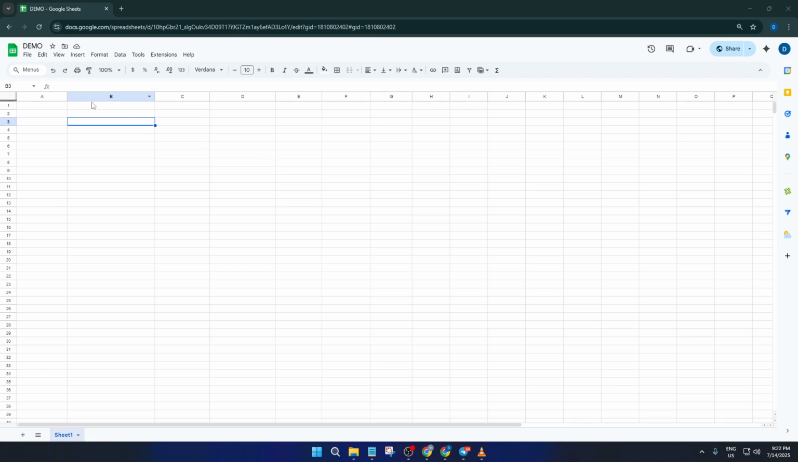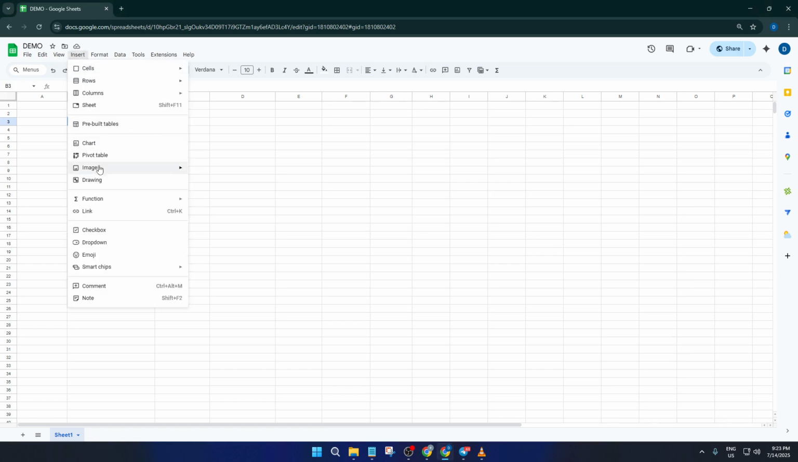First things first, you'll want to have your Google Sheet open and ready to go. Now to insert an image, you'll want to look up at the top menu and click on Insert. This will reveal a drop-down menu, and here, where the magic starts, hover your mouse over Image and you'll see a couple of options. Make sure you select Insert Image in Cell.